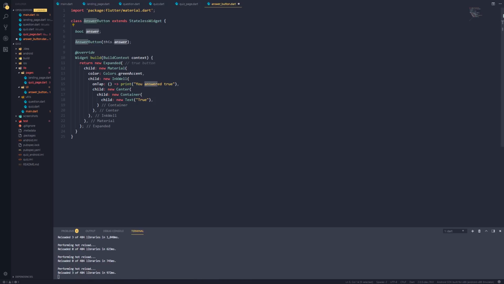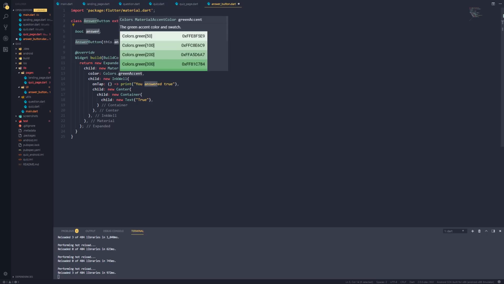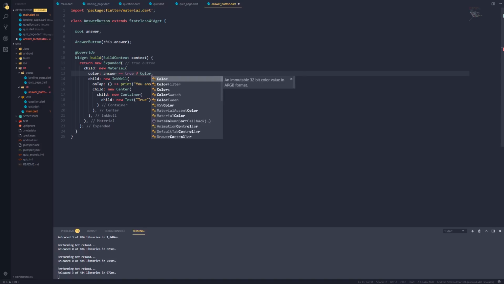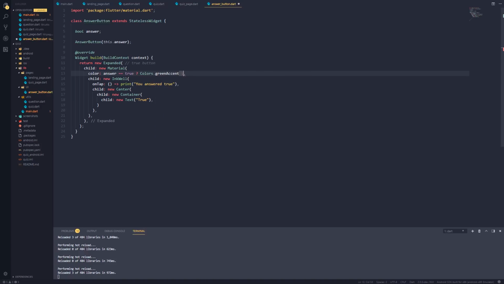So now in color, we can use this answer to decide whether we want a green or a red button. So in here, let's use the ternary operator. So answer equals true, question mark. So if the answer is true, then we want to make this button green, so green accent, and else we want to make the color of this button red, so Colors.redAccent.